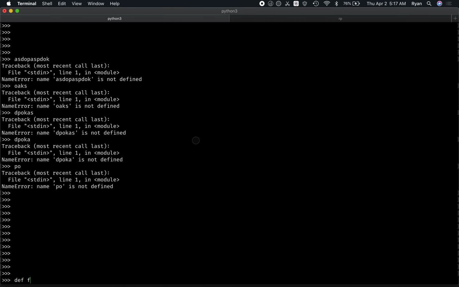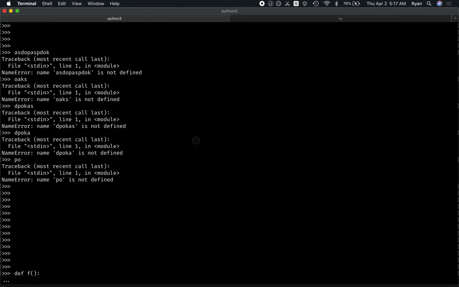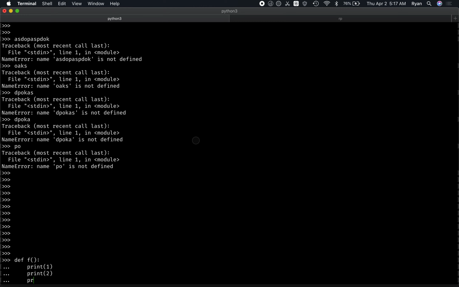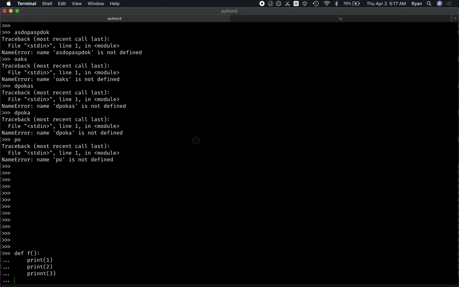If I do def F, it doesn't even have syntax highlighting. If I do F, enter, it doesn't even insert a tab. But it's okay. Print 1, enter, tab, print 2, enter, print 3, enter. Oh crap, I made an error. This shouldn't have two N's in it. I made a mistake. Well, I can't go back and change that.